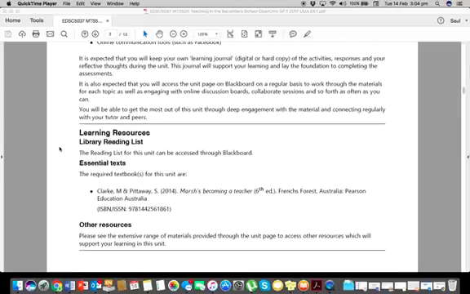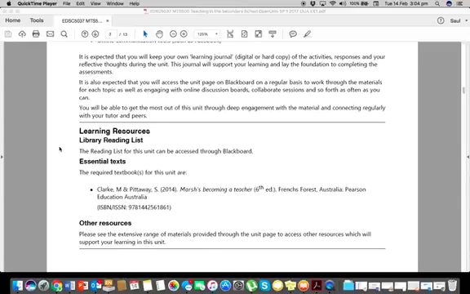It's expected that you will access the unit page Blackboard as often as you are studying, and engage in the Facebook group collaborate sessions, which will be held fortnightly, of which I'll be emailing detail about, and this way you'll get the most out of the unit and ensure that you are across all the content and can demonstrate those important unit learning outcomes.